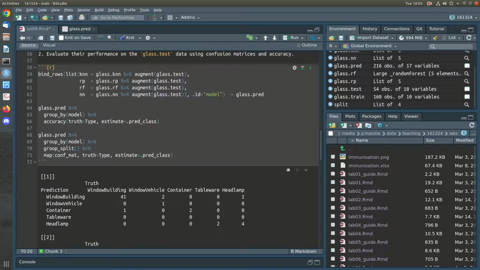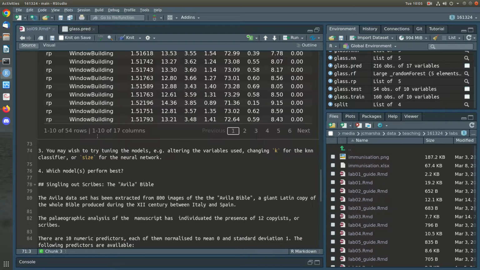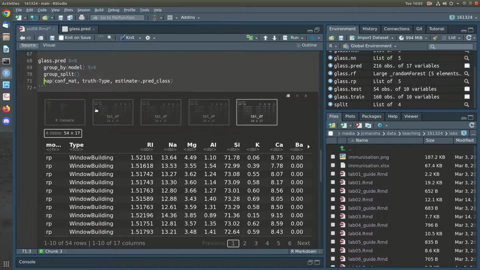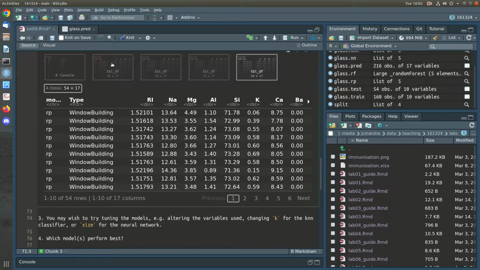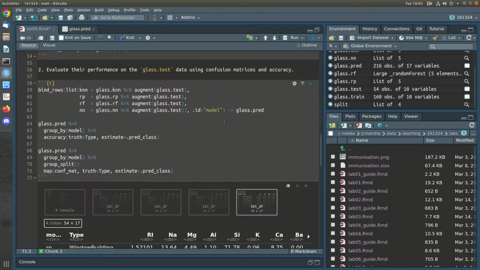I'm not sure if you can get it to split while naming the variables. So you can see that the first one is RP. The first one is KNN. The second one is NN. So NN is doing poorly. The third one is RF, and the fourth one is RP. I'm not sure if you can actually name them with group split. It'd be nice to name those data frames, wouldn't it?